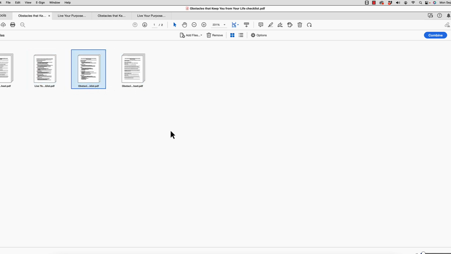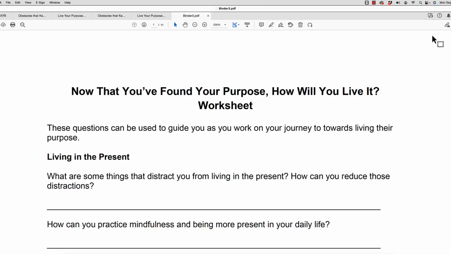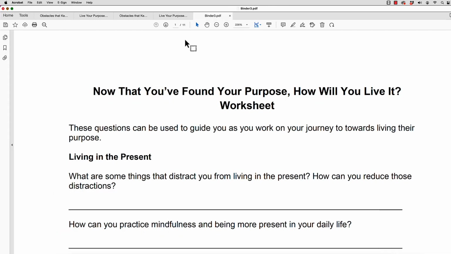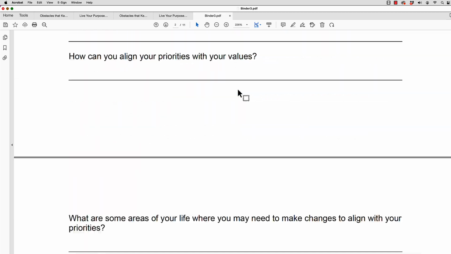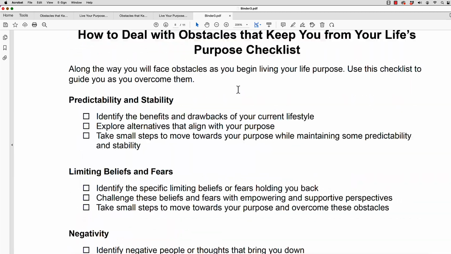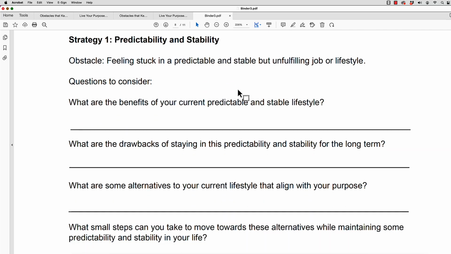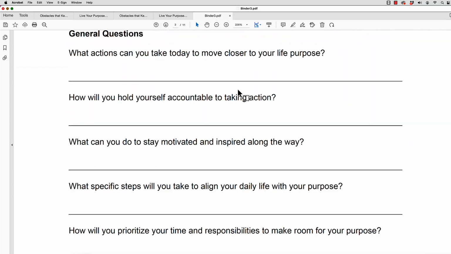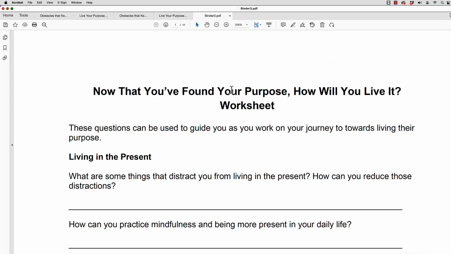We're just going to change the order, and then after we're done, we're going to click on Combine Files, and Adobe will combine it for us. And it already did, and it opened up a new tab called Binder 3. So that is for all the combined files, as you can see here. Once we have combined them, the next step would be to make them fillable.